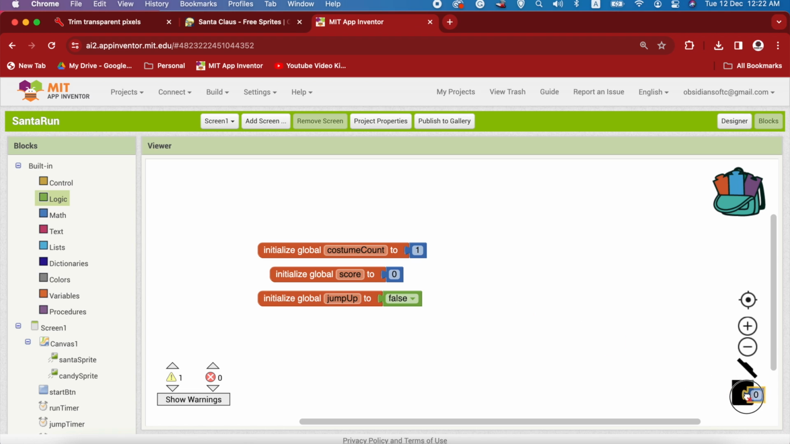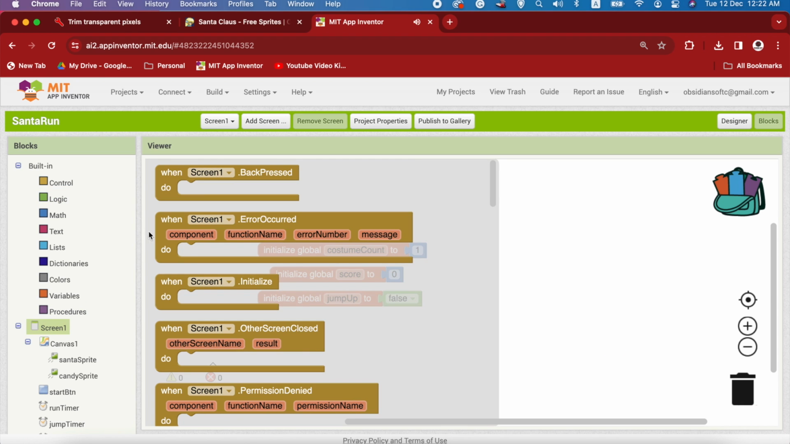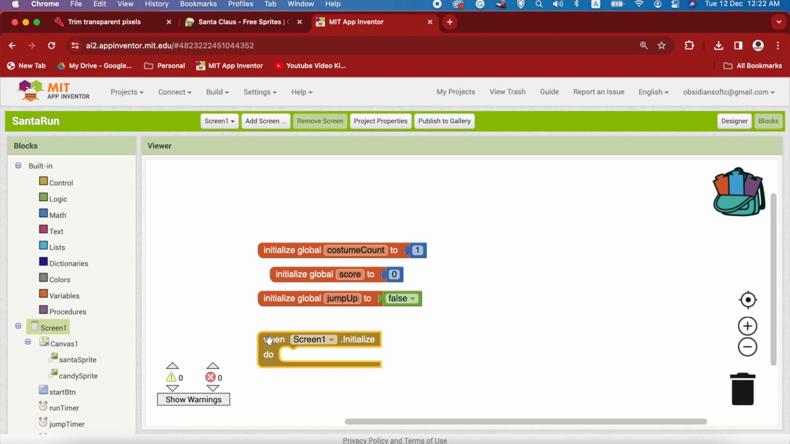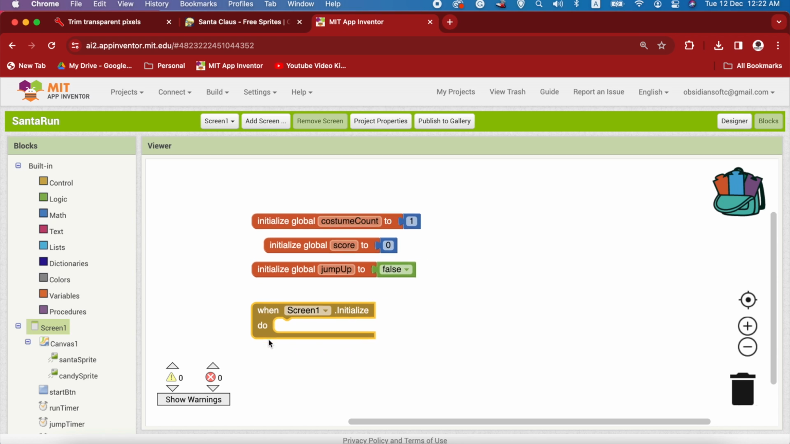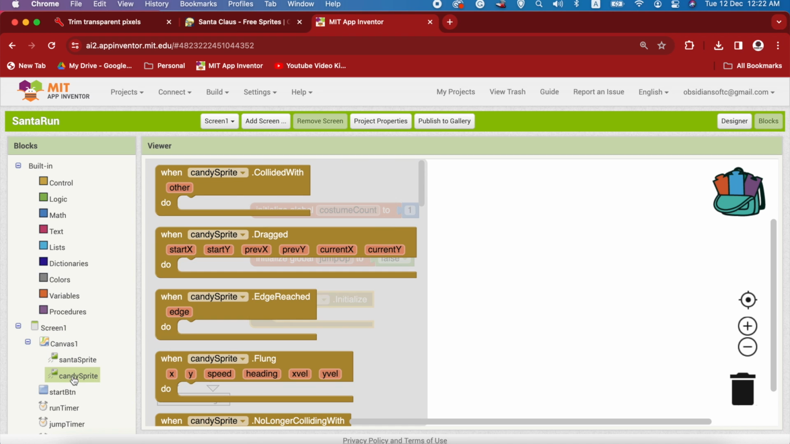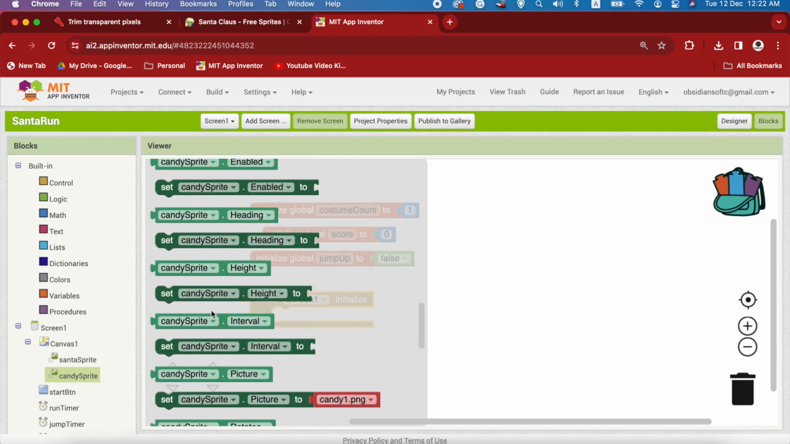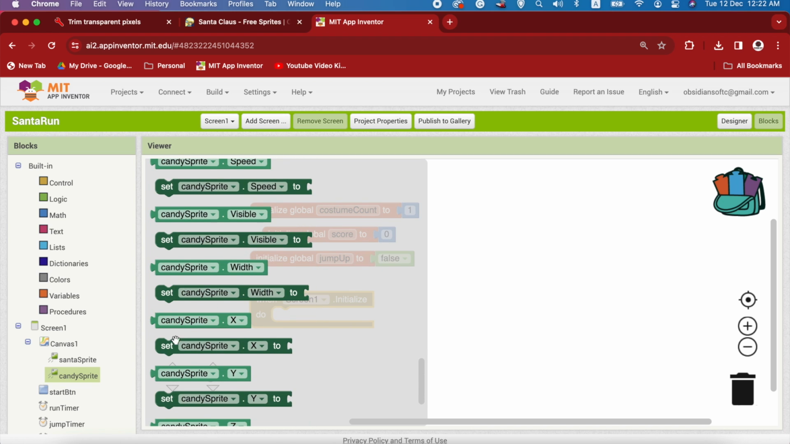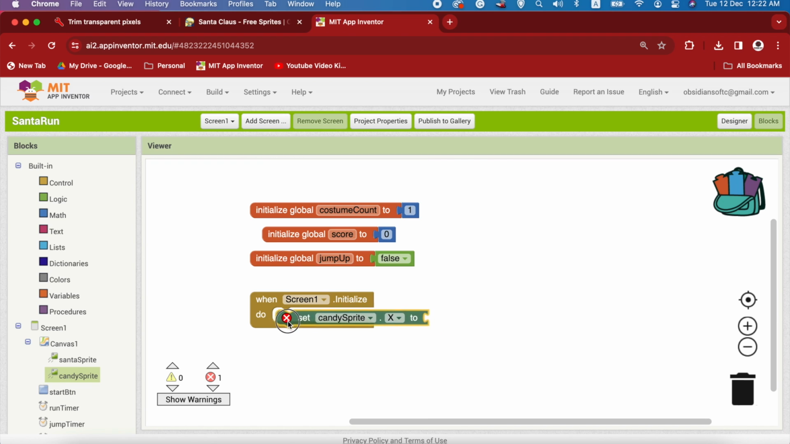When the screen is initialized, so get its initialize event, we have to give a proper position to our sprites depending on the canvas's width and height. So Santa on the left side of the screen and Candy on the right side. So how to do that? Go to Candy Sprite and get its set X block, and this will be canvas's width plus 100.